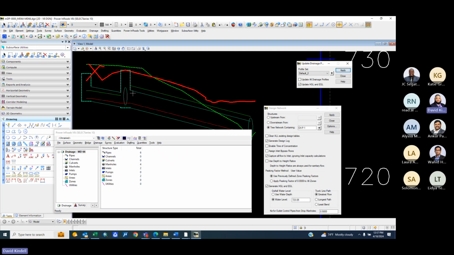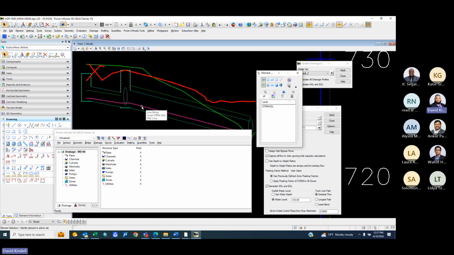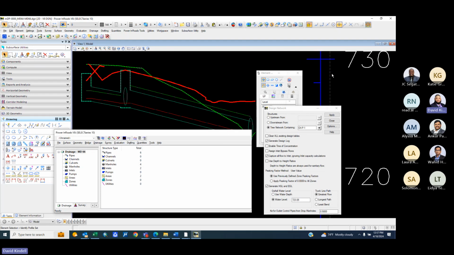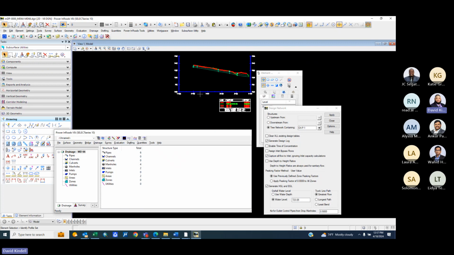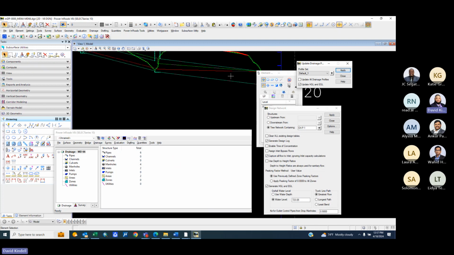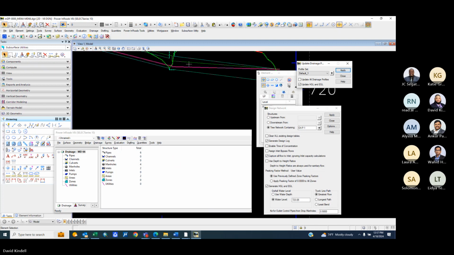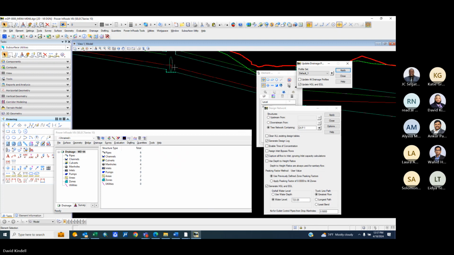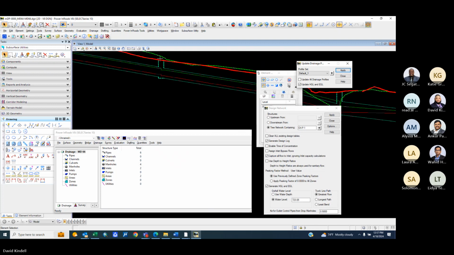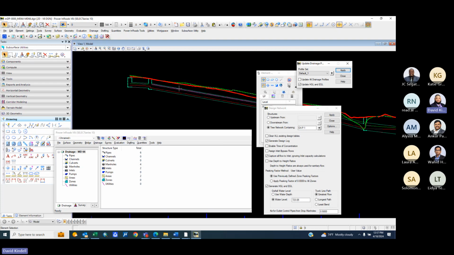Now your HDL here will be shown. I think the red is usually your HDL. And then you can do it for the profile here for this one. Update it. Now you see that's your HDL here. So now you have all your HDL here. Okay.